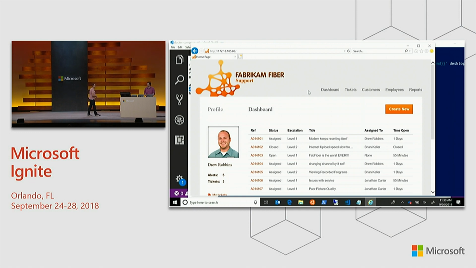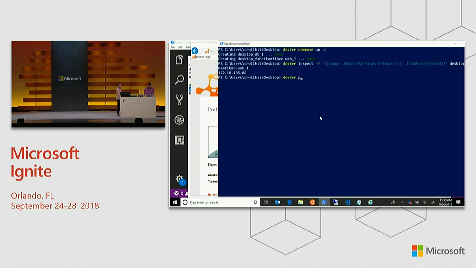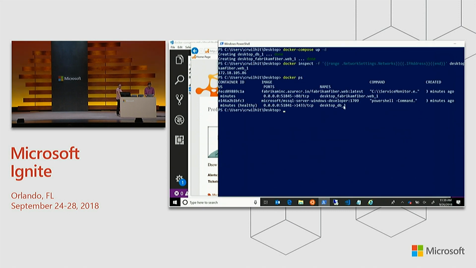And in the meantime, we've got Fabricam. Yeah, we got it up. And if we take a query of what containers are running, you'll see right there, this is our database container and then our front-end container. So back to you. Yeah.